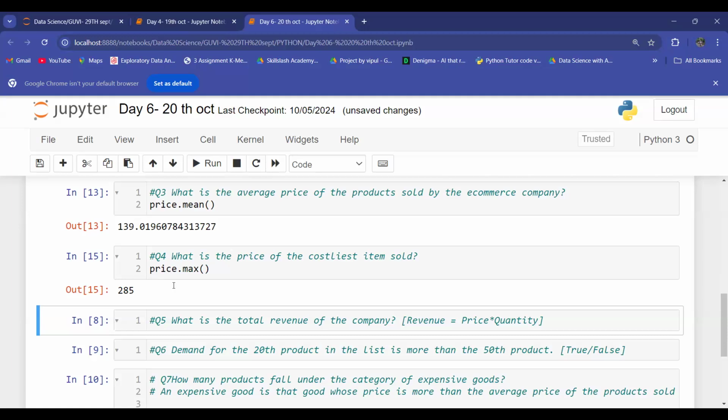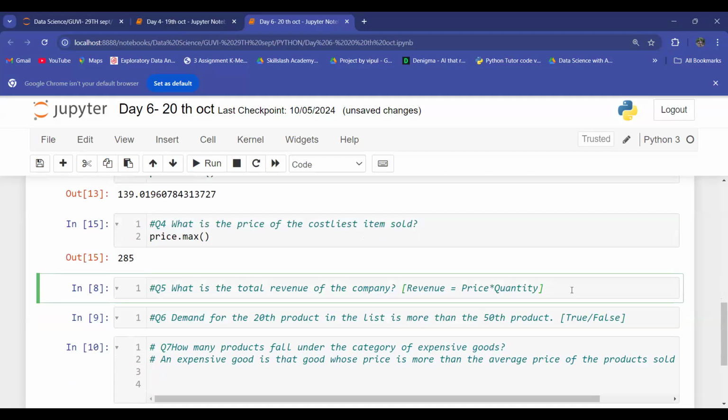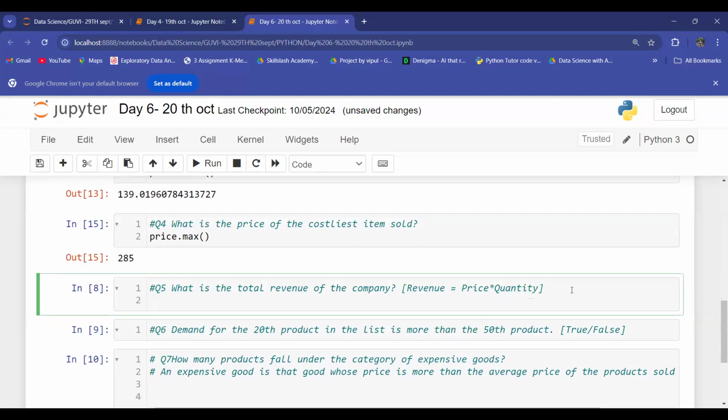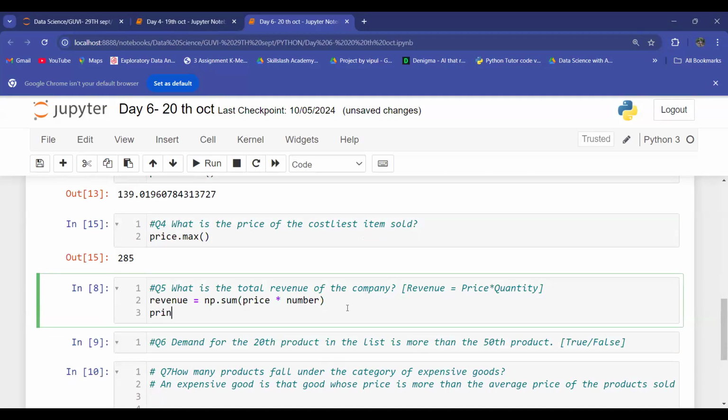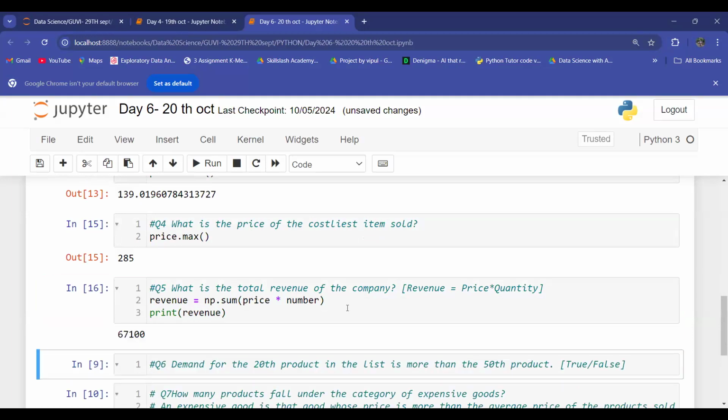Now, the next question is the total revenue of the company. Revenue equals price into quantity. So you will find the sum: np.sum of price into number. You'll save that in your revenue variable and print the revenue. So it is 67,100.